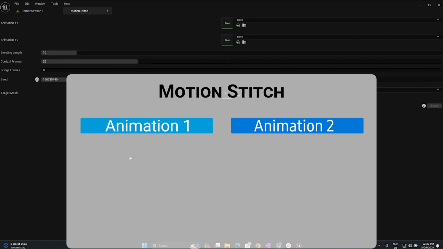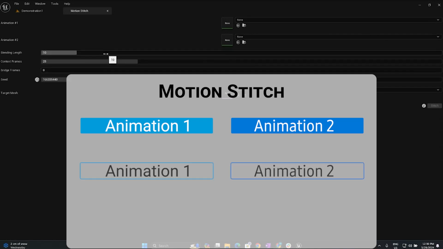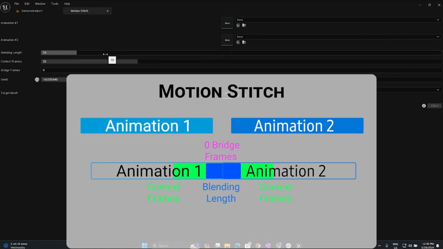Let's discuss some of the parameters. Blending length specifies the segments of the motion sequences that are tailored by the algorithm to facilitate a seamless integration. It selects the concluding frames of the initial sequence and the opening frames of the subsequent sequence for modification, ensuring a smooth transition between the two.